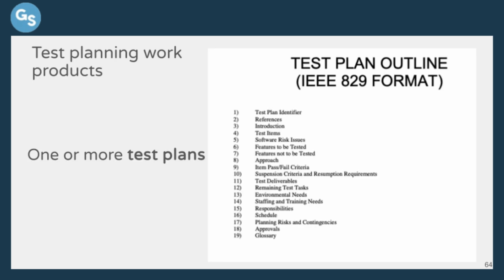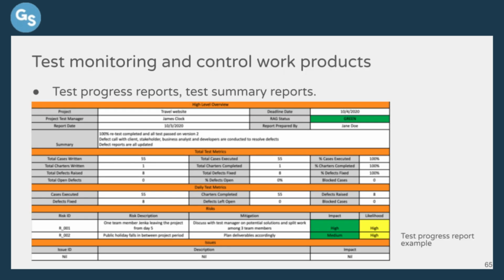Test planning work products typically include one or more test plans. The test plan has all the information about the test basis. Using traceability, we are able to relate the test basis to other work products. Also, the test plan will include the exit criteria of our tests, or definition of done. Test monitoring and control work products typically include various types of test reports, such as test progress reports that the testers need to provide regularly, and also test summary reports that the testers should provide when they complete some milestones.